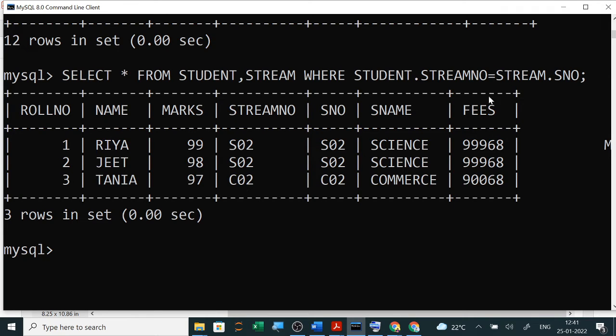Now suppose the condition is: what is the fees of the science stream? That is of one table only, so you will not use a join. But if they ask how much fees Ria is paying, then Ria is in the student table and fees is in the stream table.